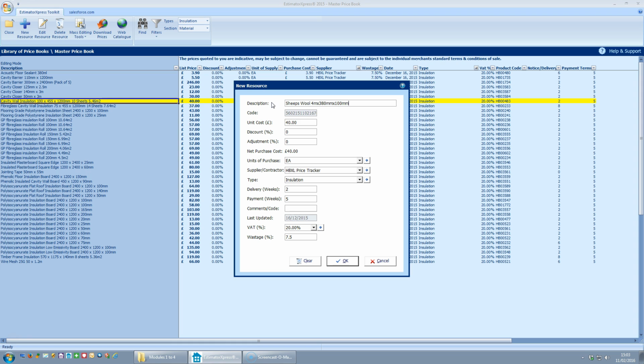I'm now going to put in a unit cost. So let's say here that it is £47.50 for one of these packs or bales. No discount and no adjustment because I'm putting in my purchase cost. Okay. We have unit of purchase. Okay, now I'm actually going to say that this is a roll of sheep's wool.